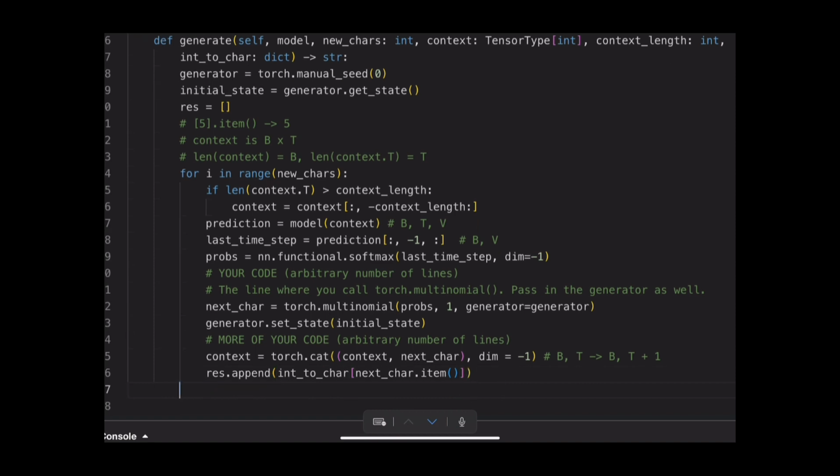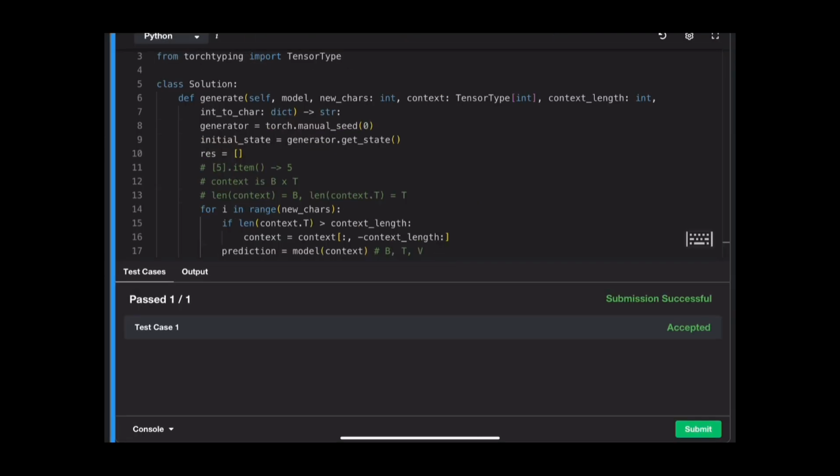And now we're ready to actually return the string. However, we need to return a string, not a list. So why don't we just join all the entries in the list with the empty string. So we can say return empty string dot join of res, and this is going to join all the elements in the list with the empty string. And we can see that the code works.